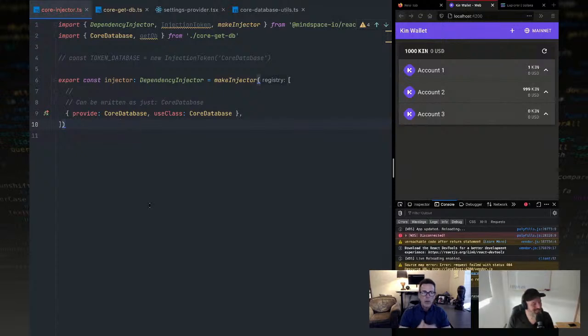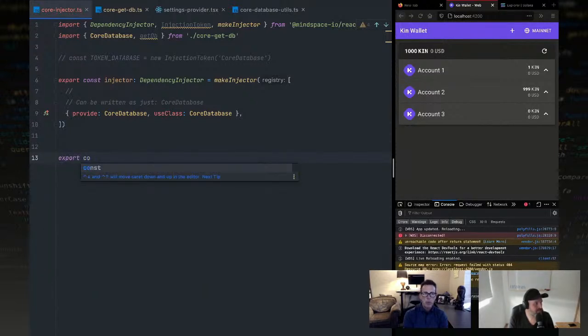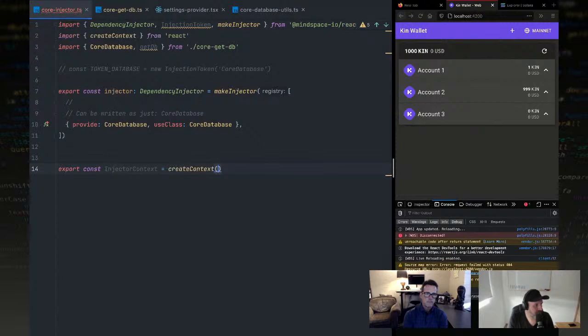Right. Okay, so now what we want to do is create a context, and we want to create a provider higher order function. So here we're going to say the context would be the injector context. Written like this, right? Yep. Create context from React. I think this takes my injector context props, if I'm right.